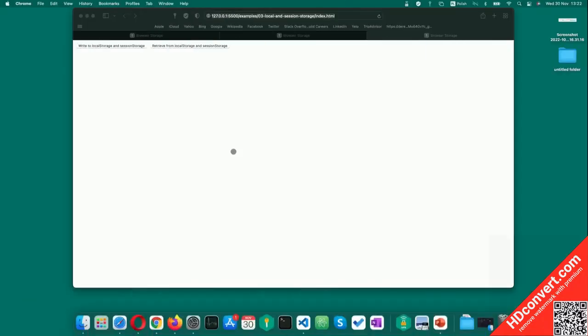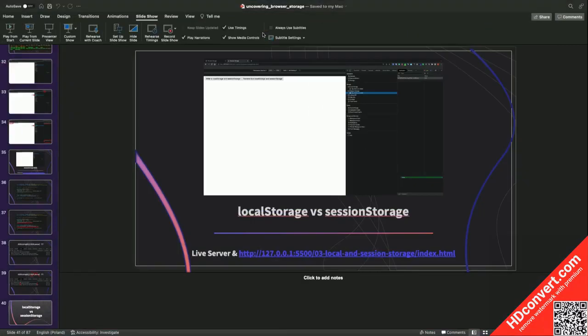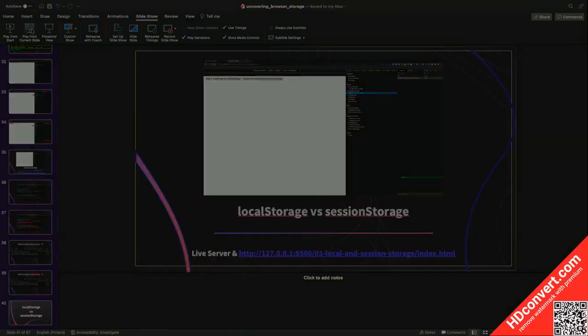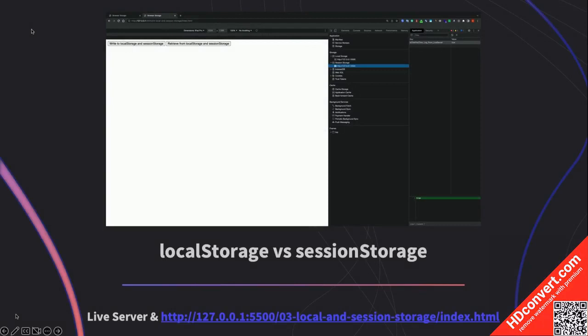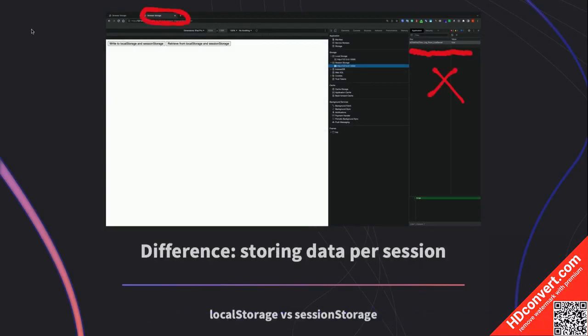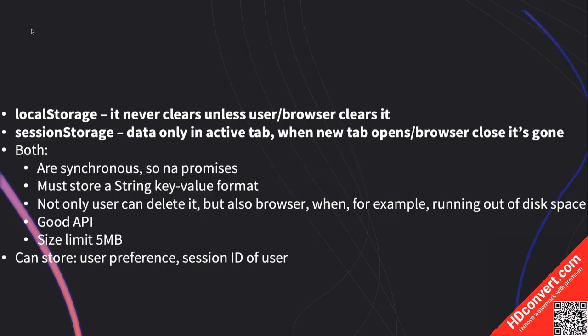Okay, we get back to the presentation again, and let's see if this is also working. It will take time, so no problem. So the only difference is, as said, how they store per session. Local storage will stay longer. Session storage, when you close the tab, it's gone.